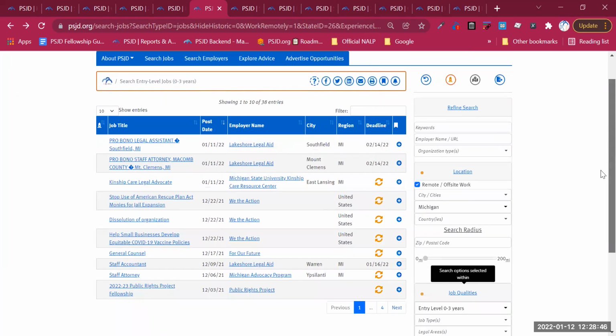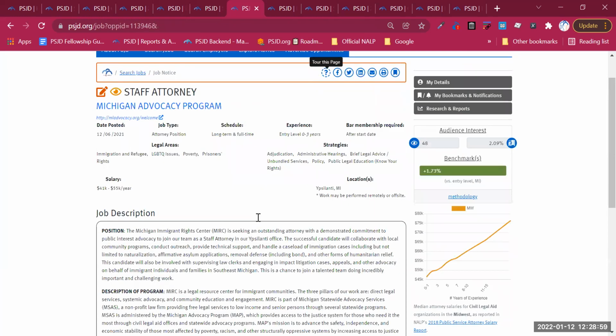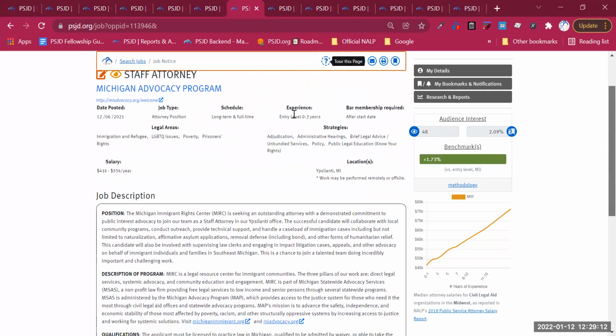And then it'll pull up whatever is currently active on the site. The other filter I've used for today is the state of Michigan. Michigan Advocacy Program has a staff attorney position that's been open. The deadline is rolling. It's been open for a while. While they do prefer that you be in Michigan, they also have room for you to be remote and work off-site, and your bar membership is required after you've started, and it's an entry-level position.